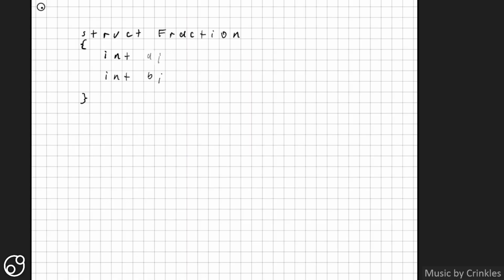Since we're here, let me also rename A and B to numerator and denominator, like that. And yeah, let's at this point make a small detour to coding conventions, and especially naming conventions.